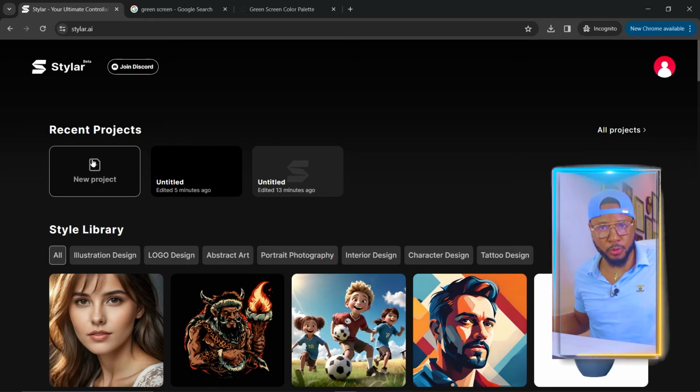And now let me show you the second way you can generate a cartoon image of yourself by using your own picture, okay? By using your own picture. And to do that, all you have to do is to click on new project again. You go to the home page, of course, and then click on new project.